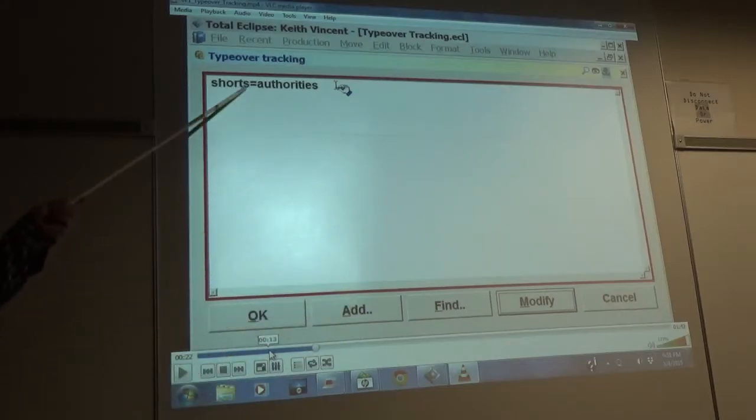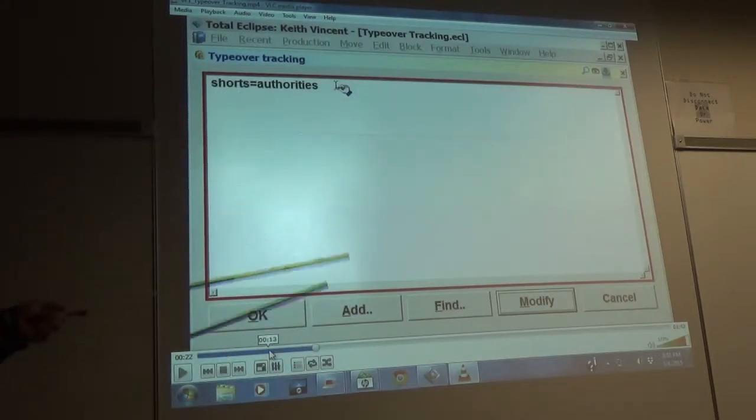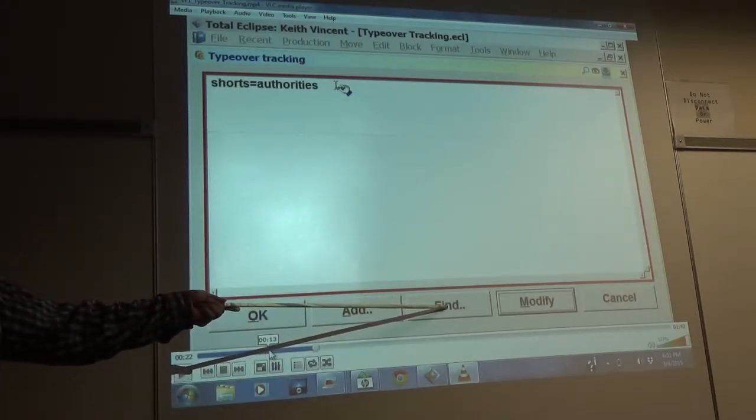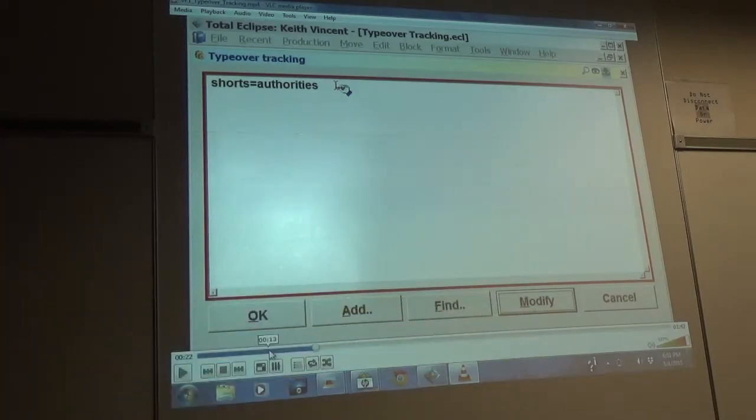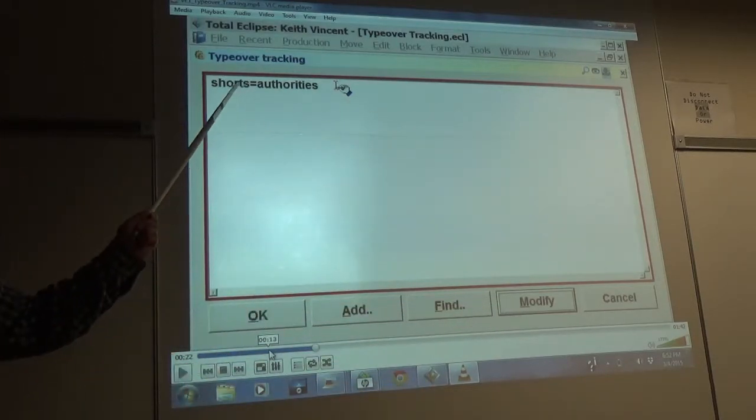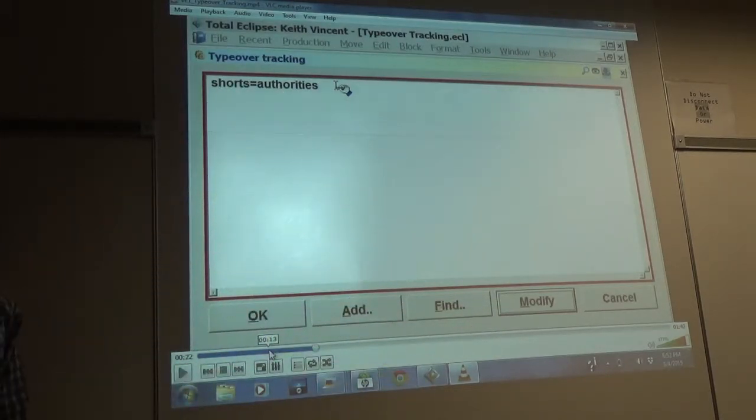So you can add one, you can find one, or you can modify one, okay? So say it's this, and say that instead of "authorities," it needs to be "department." Every time "authorities" was there, it should have been "department." Oh man, you know what? I typed it wrong. Modify will bring you up here. You just type in "department" over "authorities." Okay?